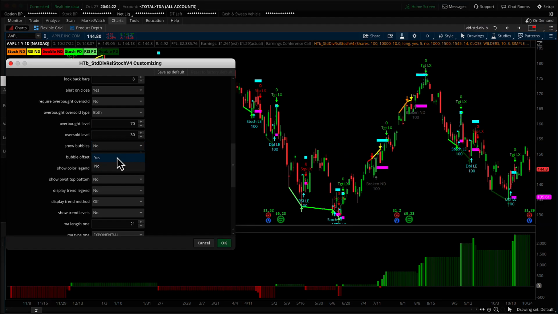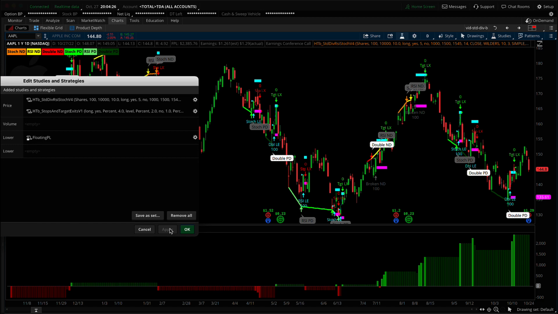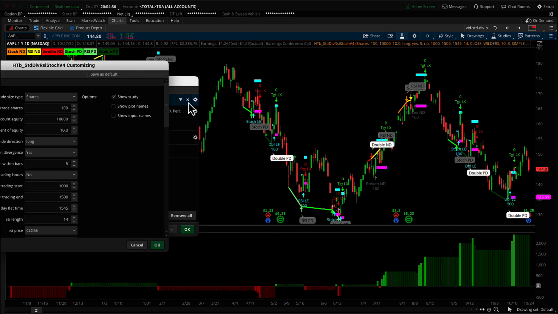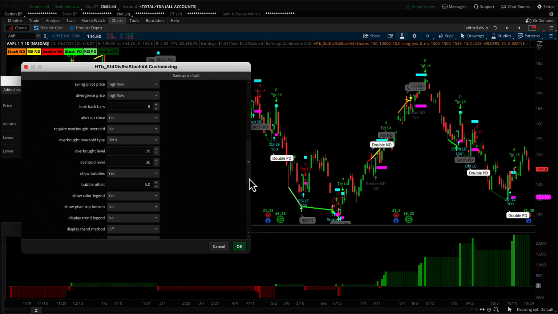I'm going to turn on the show bubbles just to show you how those show up here. So see, you've got the stochastic positive divergence, you got double positive divergence, you got RSI negative divergence. So that's what those chart bubbles are there to help you get used to those patterns, and the color code will help you to eliminate those bubbles altogether.